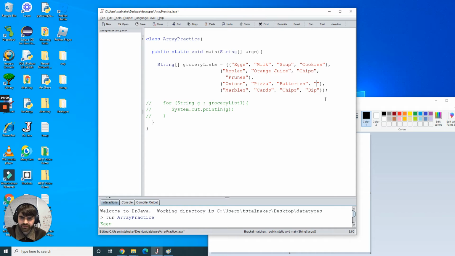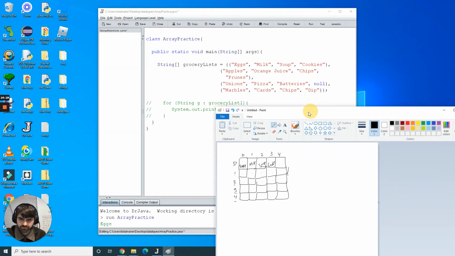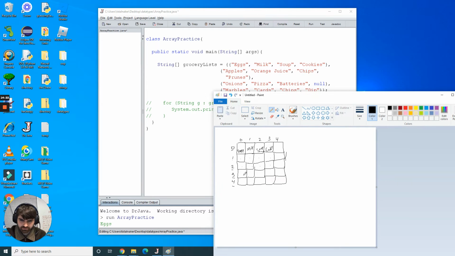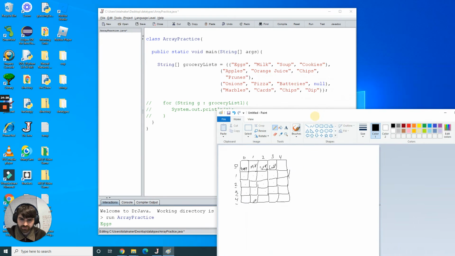So the thing is, you've got to keep it square. Everything inside this list has to have the same length. So if they're not going to buy anything else, we'll just put a null in there, or the empty string. We could use the empty string. Don't confuse those two together. There we go. So that would be how this would work. And this next one would be marbles, cards, chips, dip.